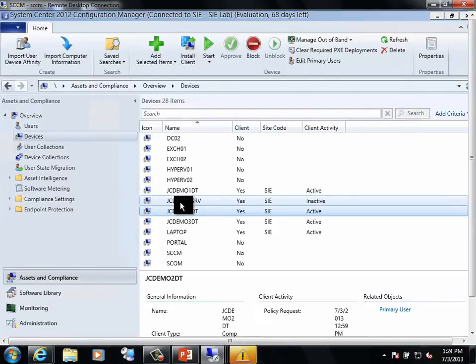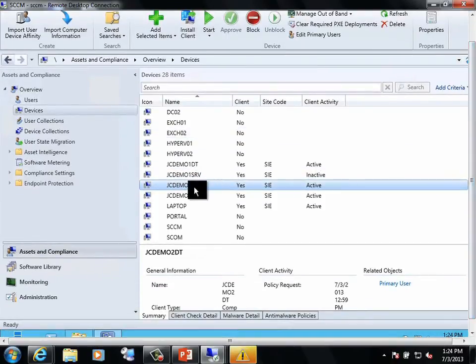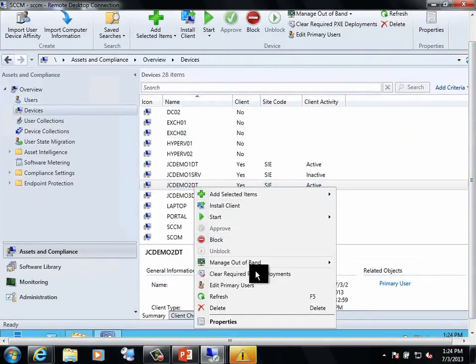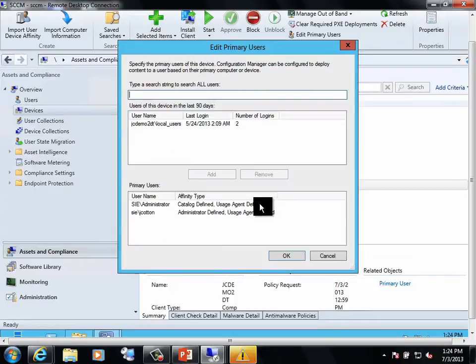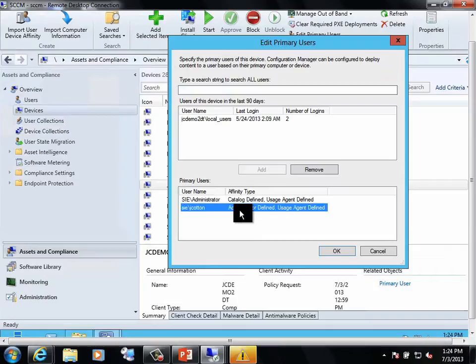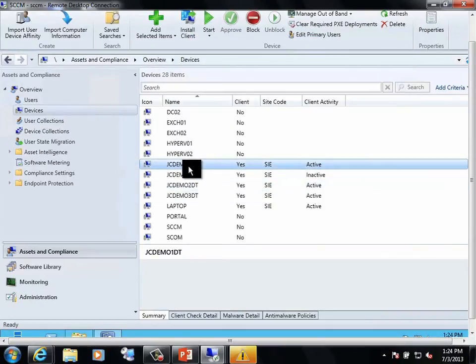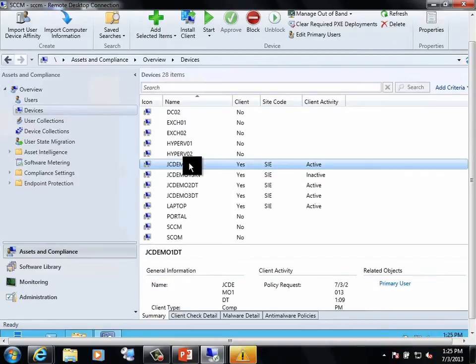So here I've got my actual defined user. What we're going to see on this machine is that I'm going to have an App-V installed because it's not my primary device. And on this machine, there'll be a physical install. That's based on the application deployment types.